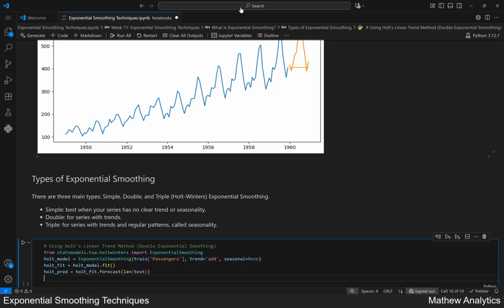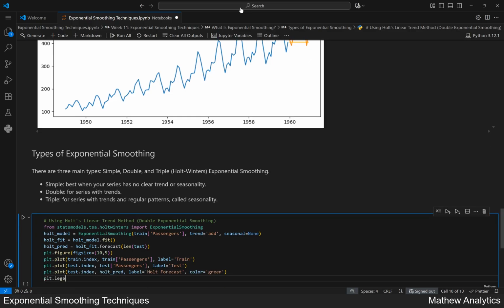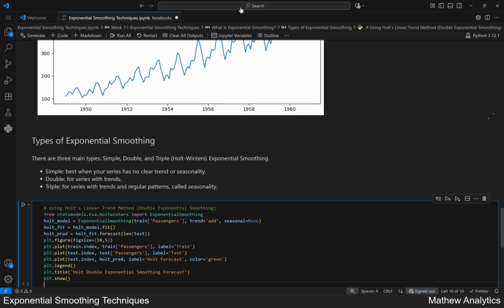We open up a new plotting area so lines do not overlap with old ones. Draw the original training part. Draw the real test months. Draw our Holt forecast in green to keep things clear. Finish by adding a legend so you can tell which line is which. Put a title to describe what this plot shows. Now you can see if this new model tracks the rising trend better than before.